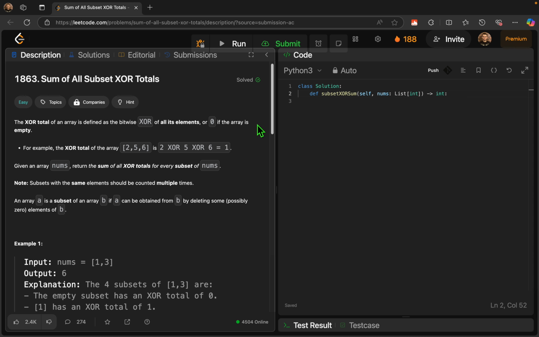In this problem, we are given an array nums and we need to find all of its subsets. Calculate the bitwise XOR total for each subset. Remember that the empty subset's XOR is 0. And then sum up all these totals.